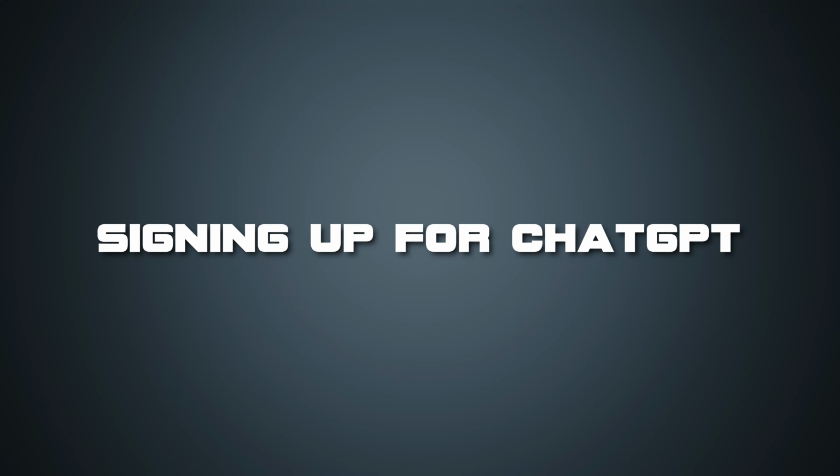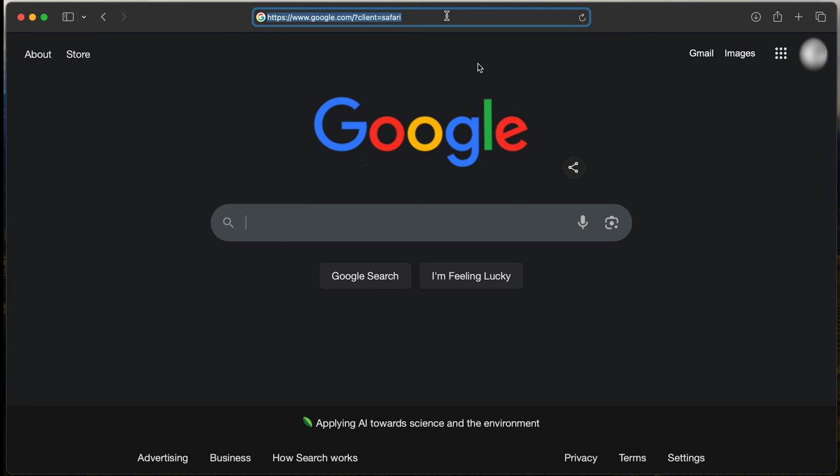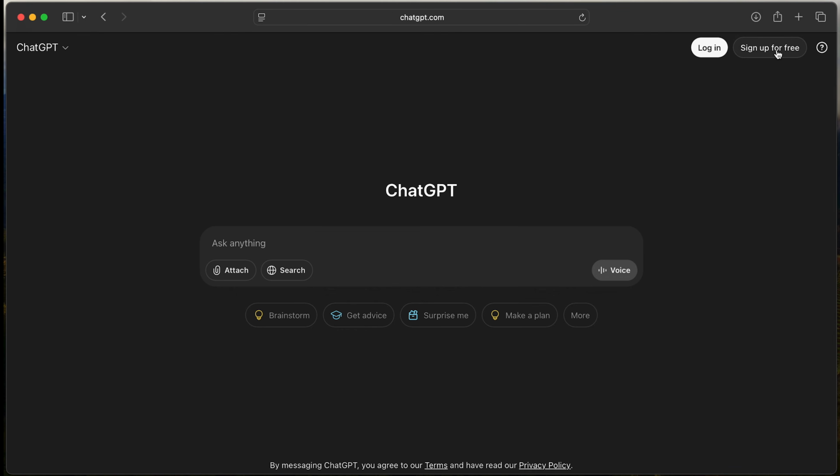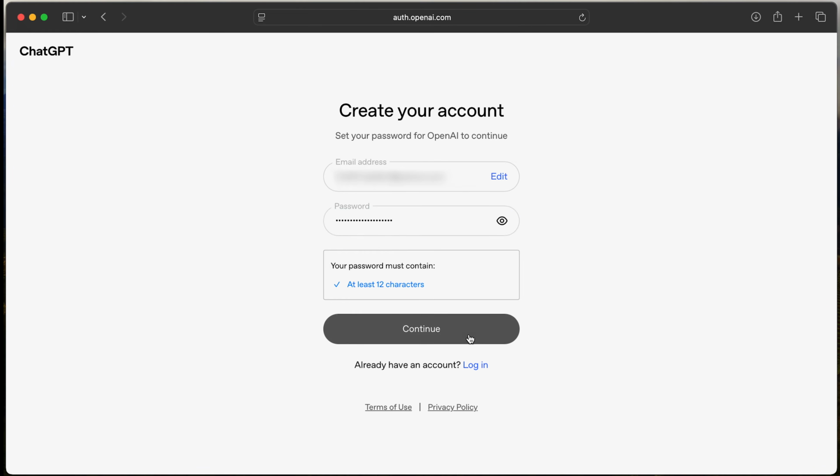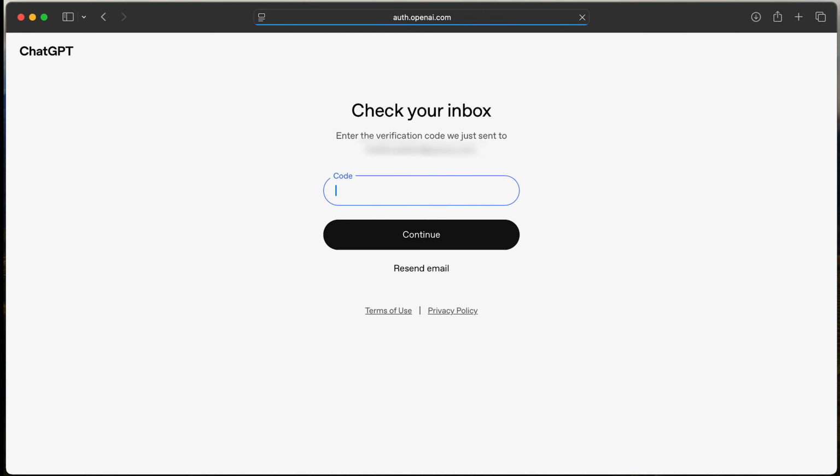First, let's start out with the basics. To use ChatGPT, let's sign up. You'll need to open your web browser and go to chatgpt.com. Next, click Sign Up for Free in the top right corner of your browser. Then enter your email address and click Continue. Then enter a password, click Continue.